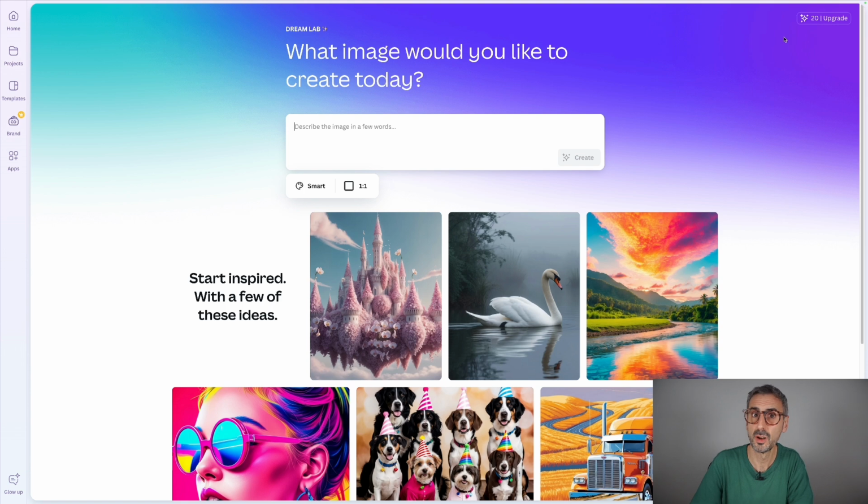And if you are a Canva Pro user, instead of 20 free tries, which is, by the way, lifetime, it's one time 20 tries. After this, you won't be able to use it anymore as a free user. As a pro user, you will get 500 prompts per month. This will refresh every first of the month.